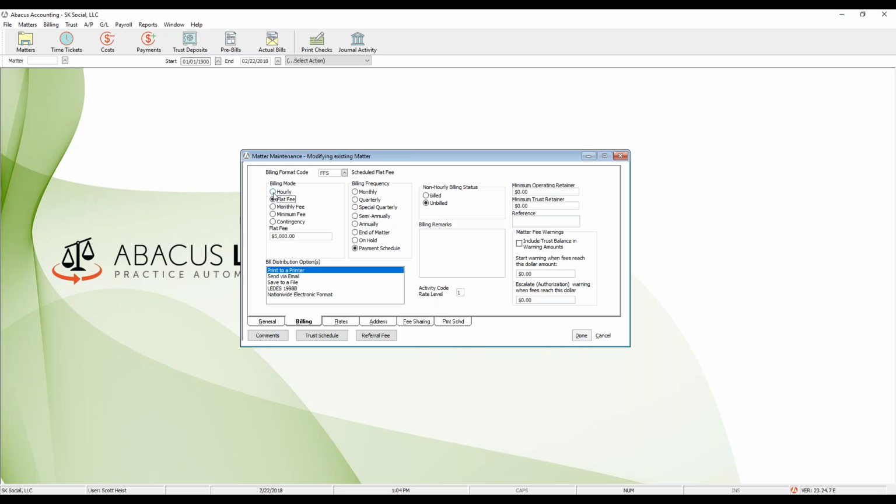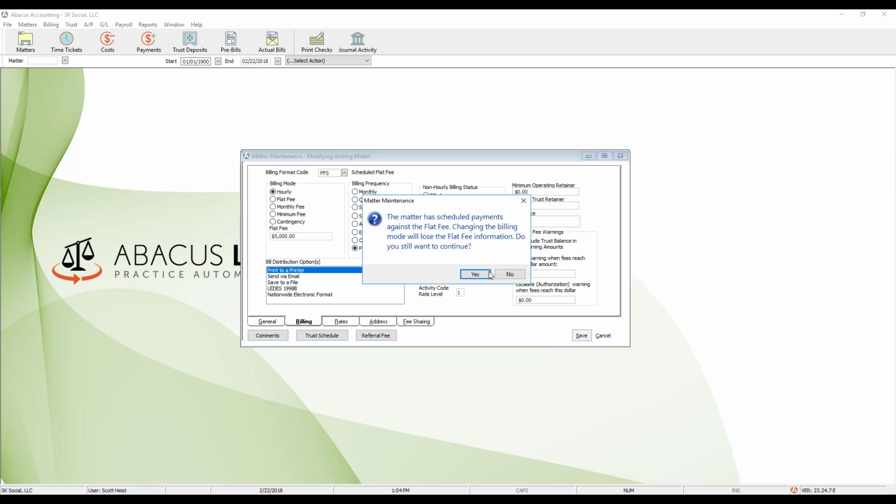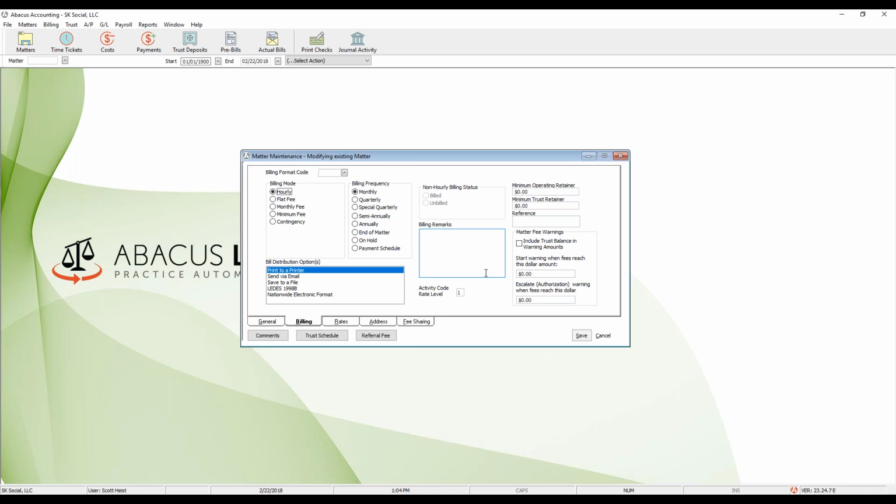Notice the difference here though. If this is an hourly case, let's see here. If this is an hourly case, notice how my little box down below disappeared. Because if it's an hourly case, it's being billed against some sort of hourly rate that we've set up. When I click flat fee, I get my little flat fee box, and this is where I have to enter in what that flat fee is going to be.